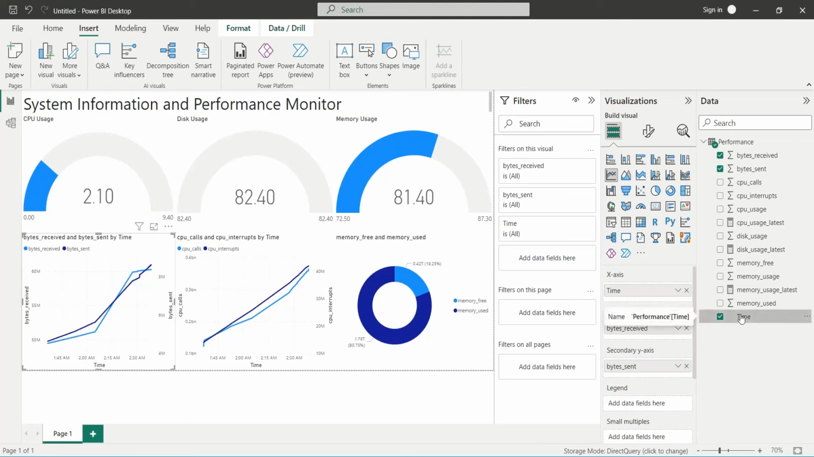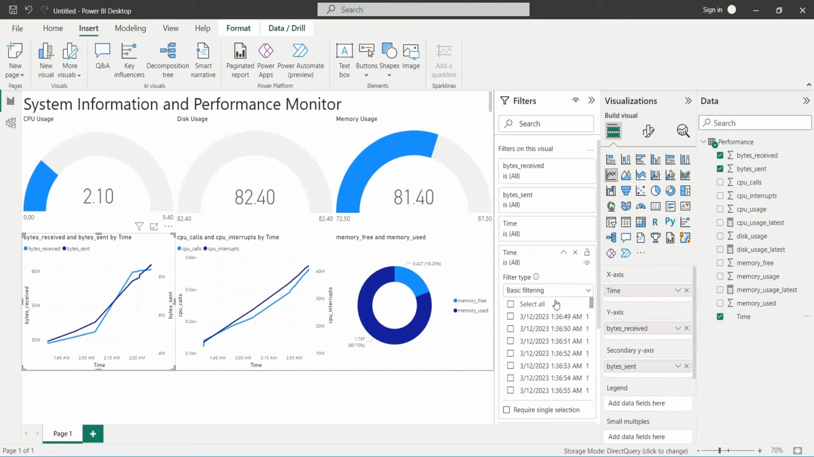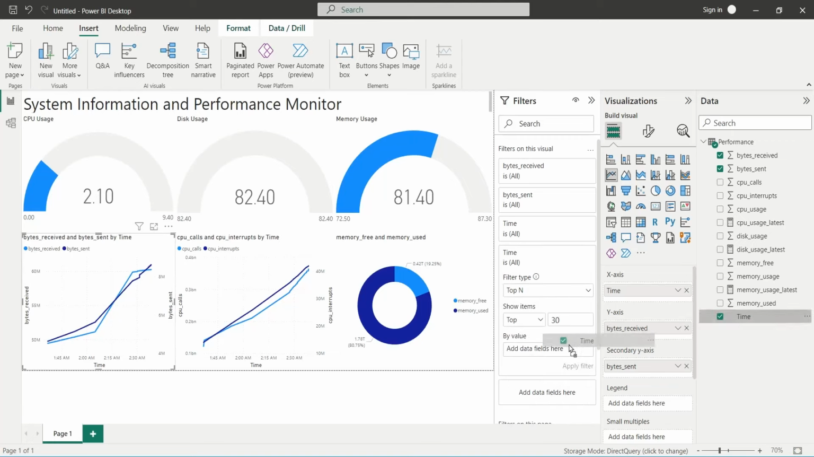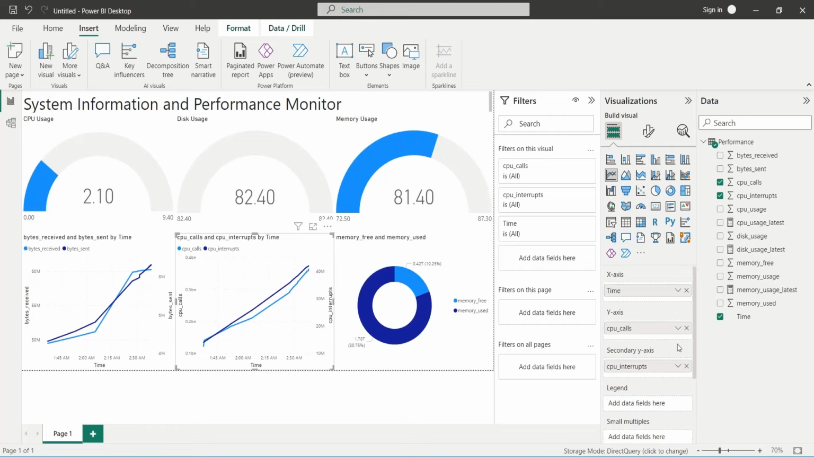However, we will limit the line charts to display maximum 30 latest items. We will apply the top N filter on the time field in both line charts and filter the time by latest values.